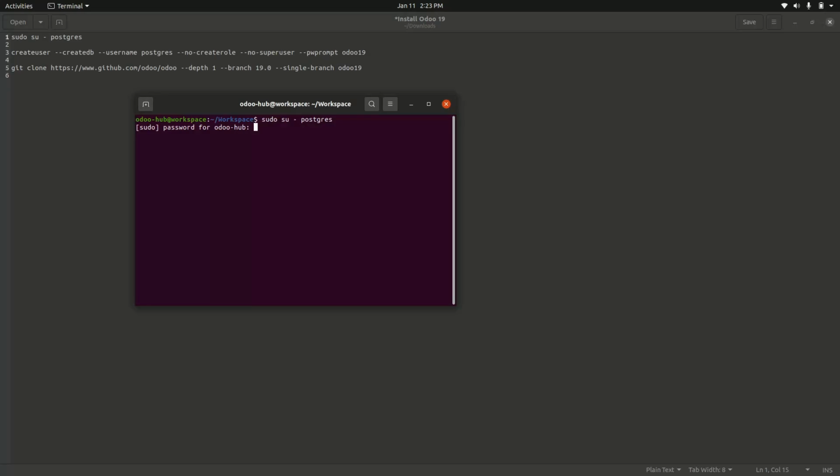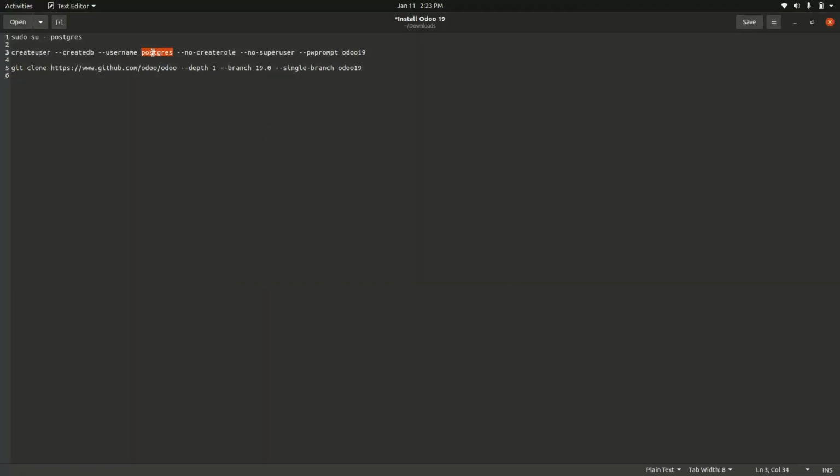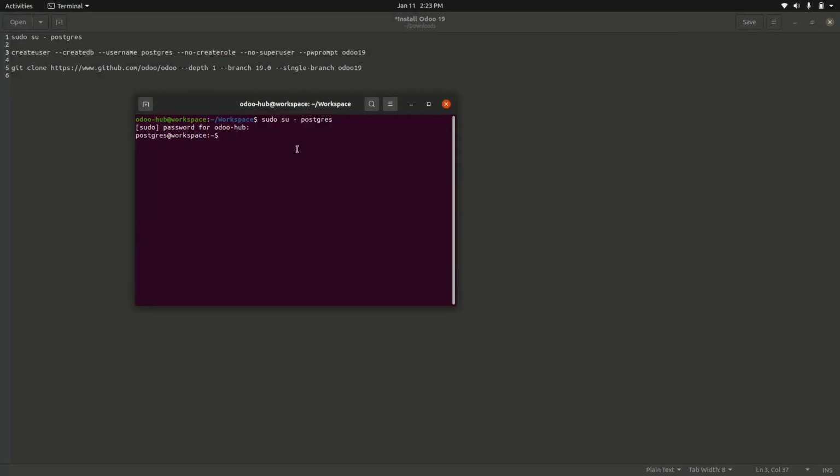After copying the first command, I will click on enter. As you can see, we are now in Postgres. After that, we have to create a new user for Odoo 19. So I will simply copy the second command and paste in command prompt. Now I will click enter.